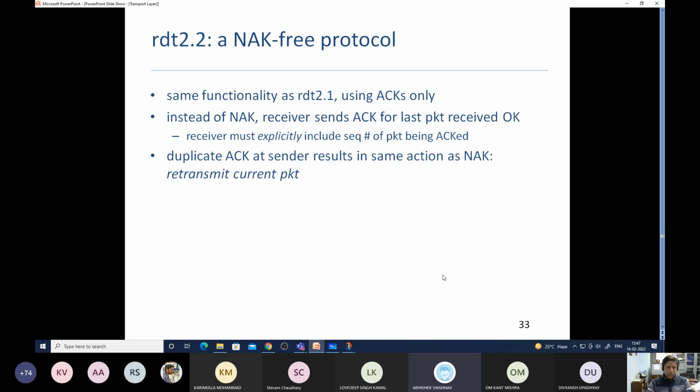So you are trying to remove some of the state maintenance and some of the message formats, to make this protocol simple. Otherwise, negative acknowledgement and positive acknowledgement would have different message formats. So instead of having both types of acknowledgement, we want only positive acknowledgement, and if anything bad happens, we'll send a duplicate acknowledgement. The receiver sends an acknowledgement for the last packet received okay. But in this case, the receiver must explicitly include the sequence number of the packet being acknowledged. In short, the acknowledgement is also going to have a number.